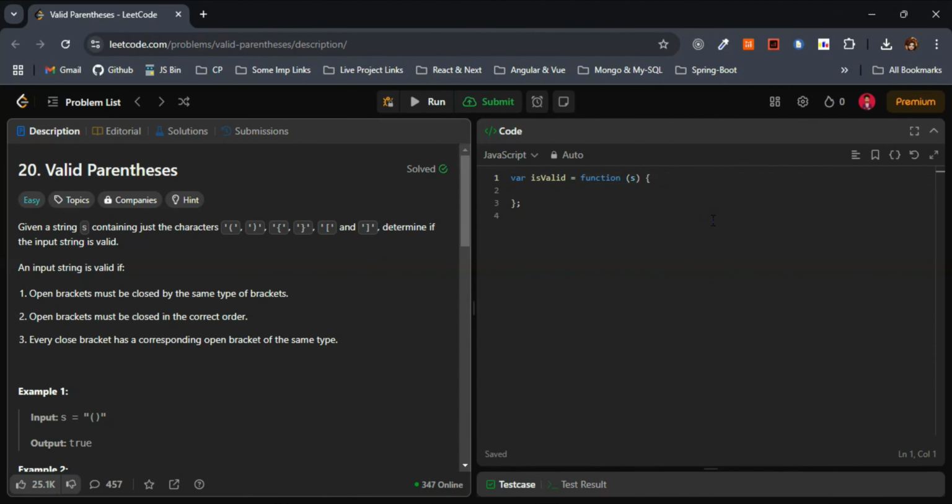Hello everyone. Today let's solve problem number 20, Valid Parentheses. Please go through the question and try to understand it with the example as well. I'll just summarize the problem so that it will be easier to understand.